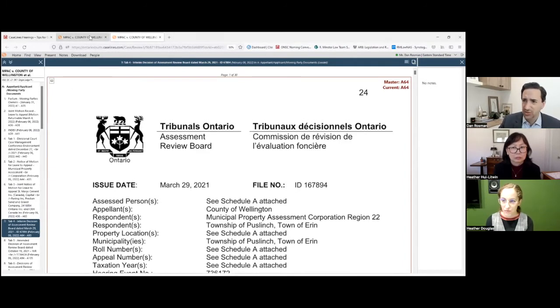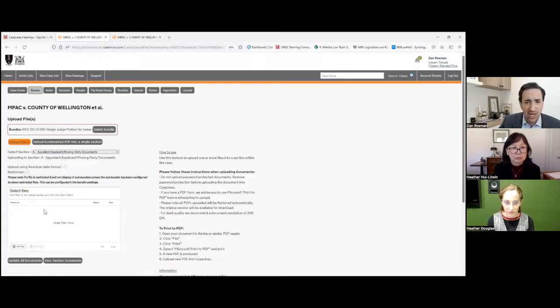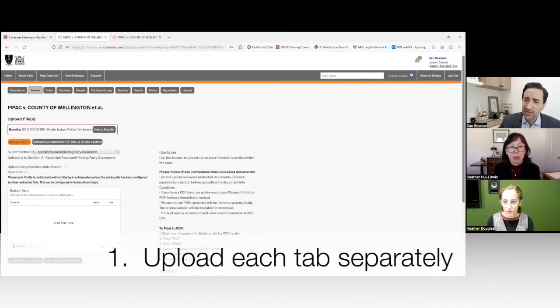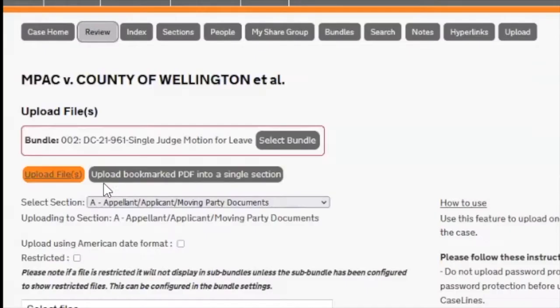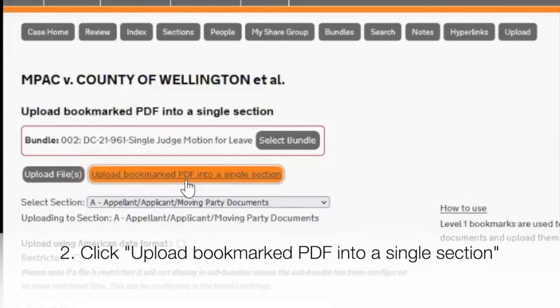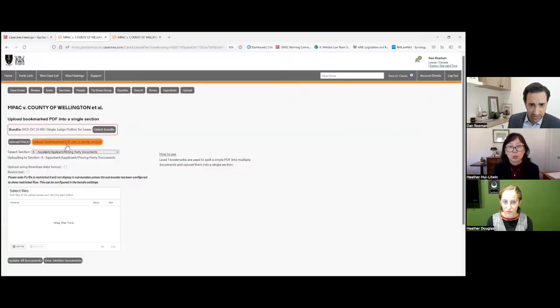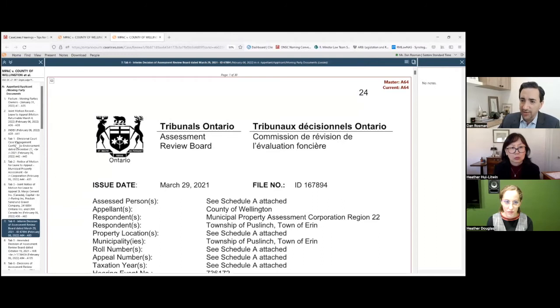So I guess there are two ways to do that. One, you could upload each tab separately, which is not a very good idea, and I don't recommend doing that. The other way is you select this option that says upload bookmarked PDF into a single section. So when you click this, and you pull in your PDF document that we talked about before with all those tabs on the side, all those tabs will automatically be split into CaseLines for you, okay? So that way, when you go in there, you'll see I have all my tabs that are there, all my bookmarks.